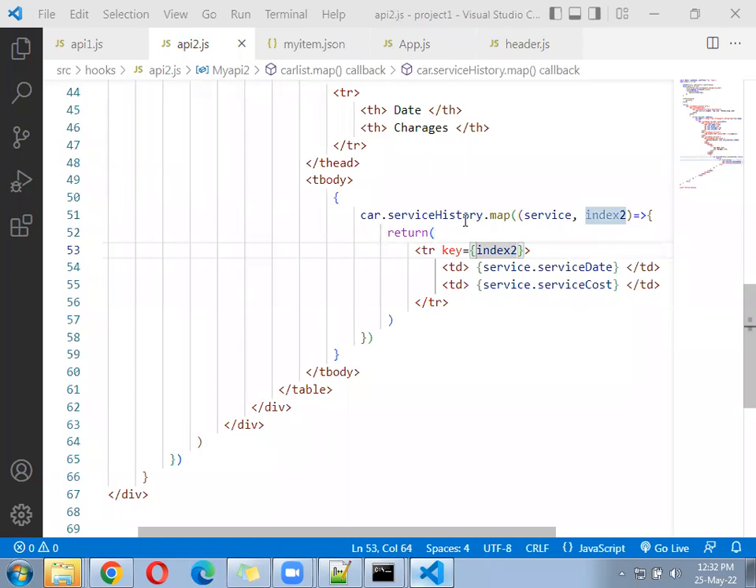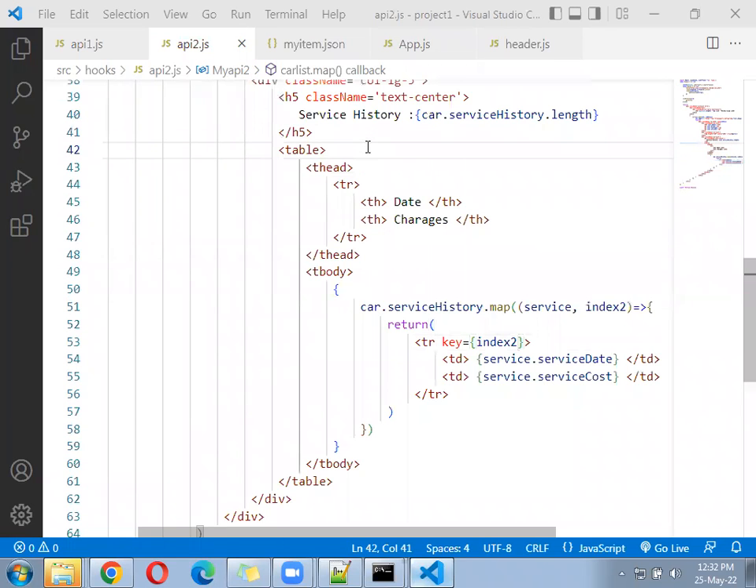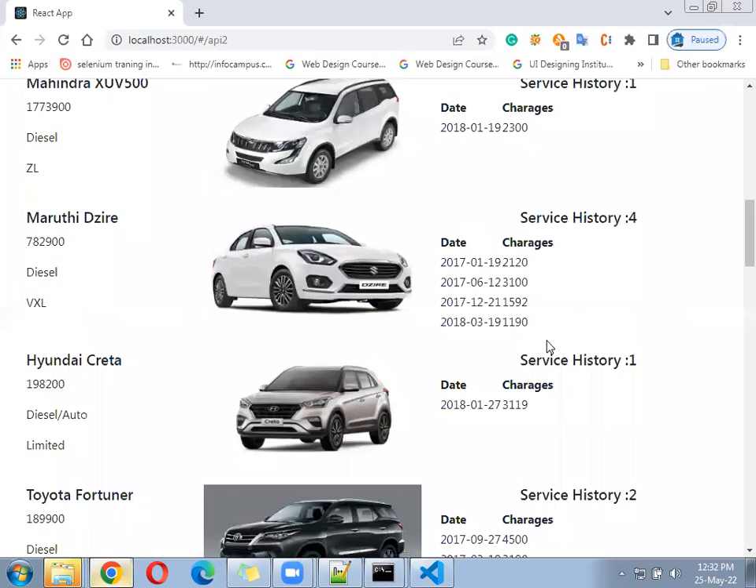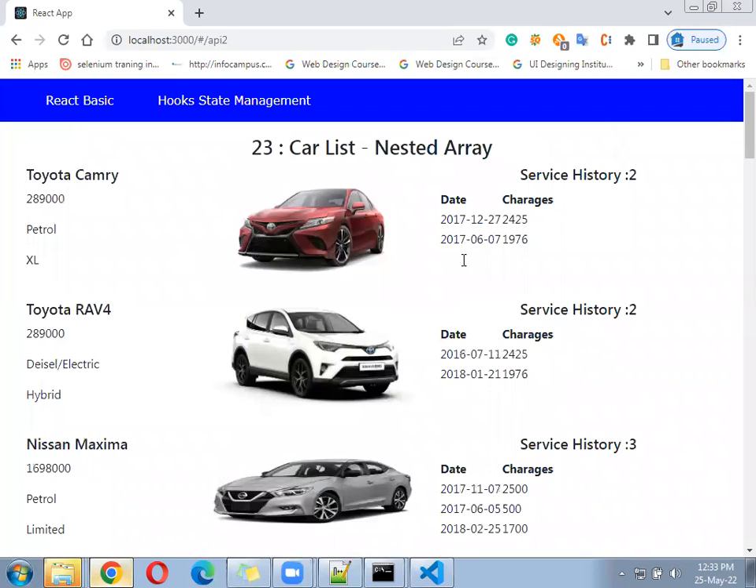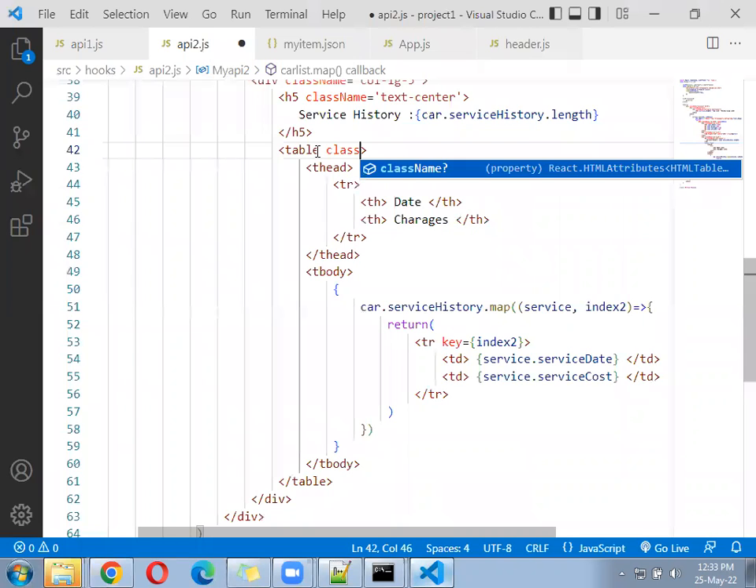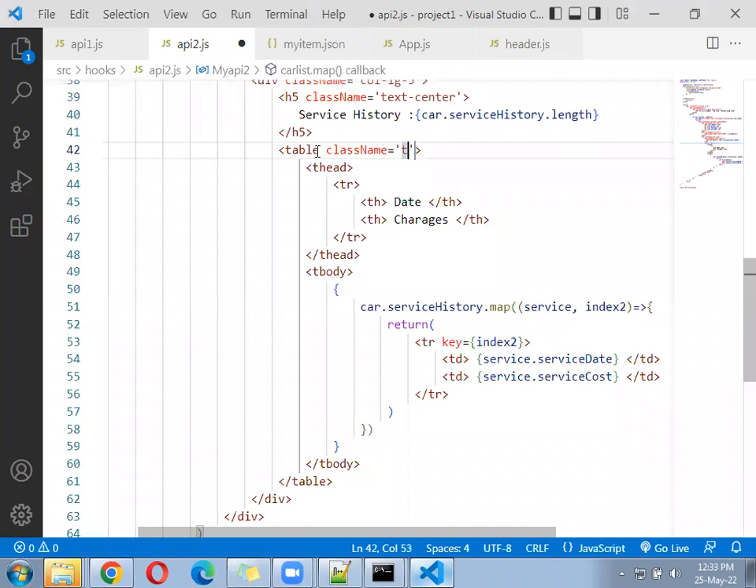For the table you can use the table classes and other things. It will give you well organized data. Look like this. You can use the table class, it will look better. Class name table hyphen bordered. It will generate the complete table.